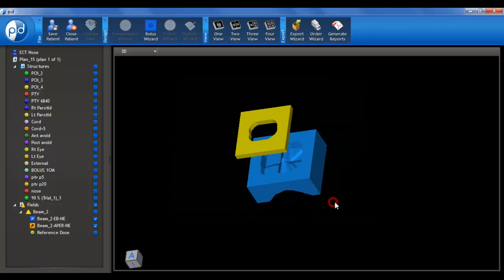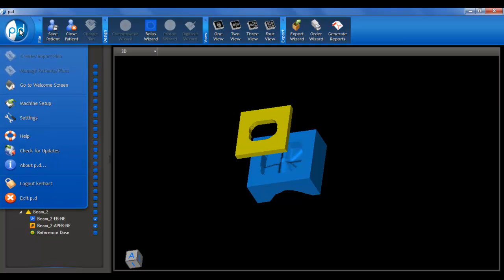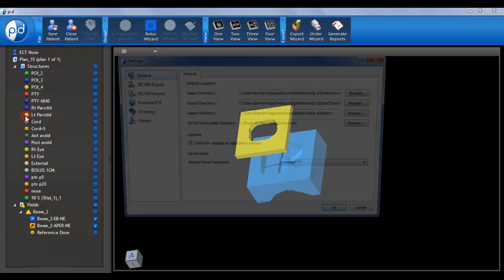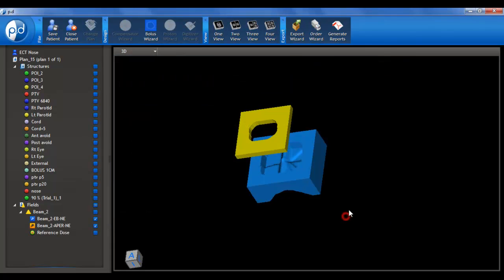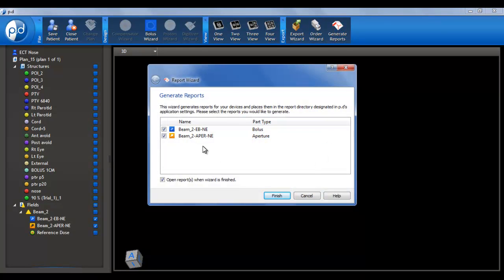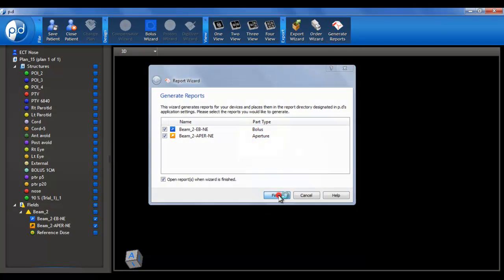If you want to change where those reports are saved, what directory, you go to the P.D planning menu, go to the settings option, and you'll see in the general tab there is a report directory where those reports are saved by default. So if you would like to change the default location for reports, you can click browse to save that option. Okay. Now, go back to our generate reports. I want to actually view these reports.